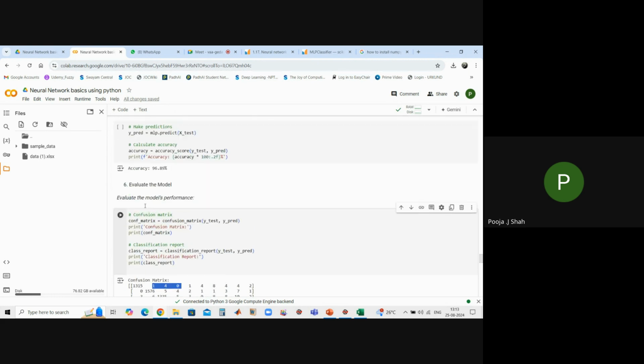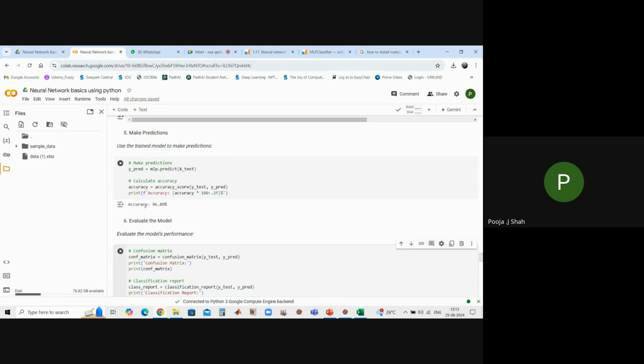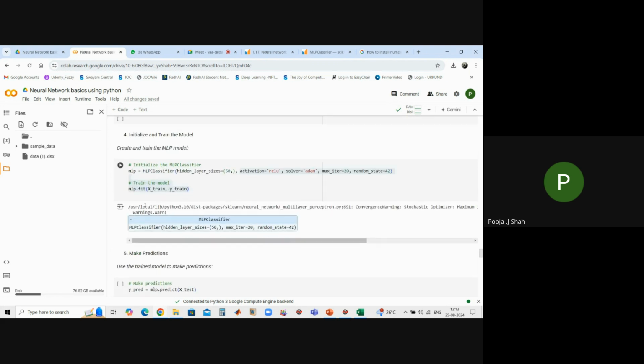So this is one example of handwritten digit recognition of 0 to 9 by using machine learning and artificial neural network. And from here, our session is finished from my side at least. If you have any query now, please ask me.